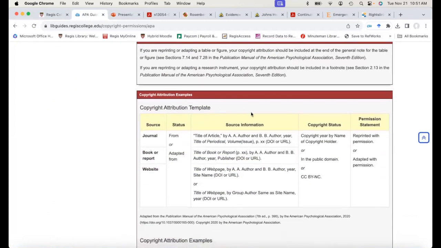And so here's a handy little table that you can use to plug in your information of the particular item that you are attributing, that you've received permission to use, or determined that it's in the public domain or has a Creative Commons license. And this is the formula that you'll use to plug in all of your information. And then here is the "reprinted with permission" that you'll put at the end of that attribution statement, after you've received permission.